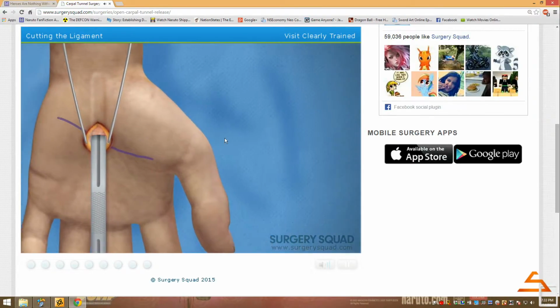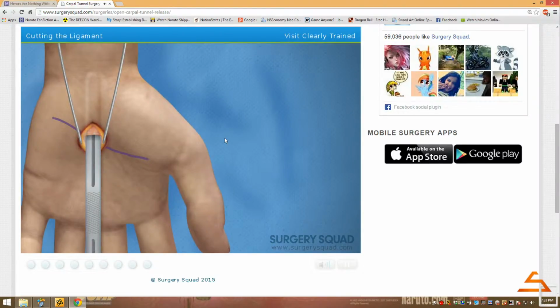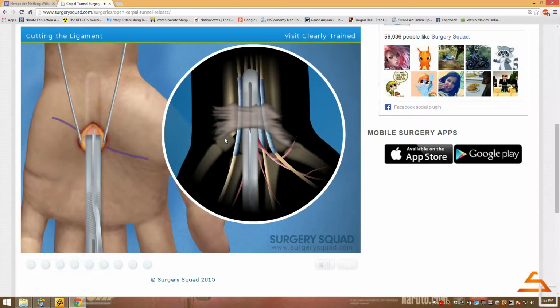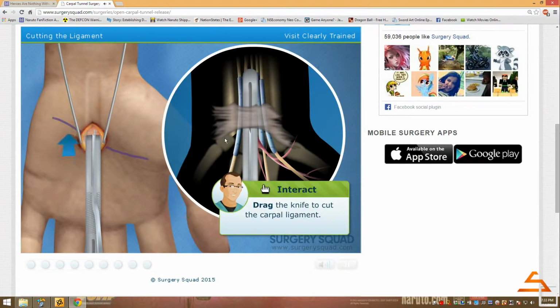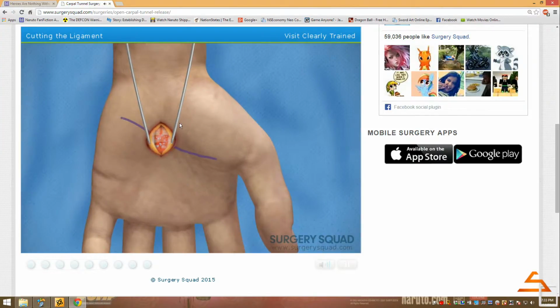Once it's in position, you'll advance our special knife down the guide to split the carpal ligament. As you push the knife forward, you will feel it cutting through the carpal ligament. Perfect! With the transverse carpal ligament cut, the median nerve is no longer inflamed. Now we can begin to clean and close the incision.